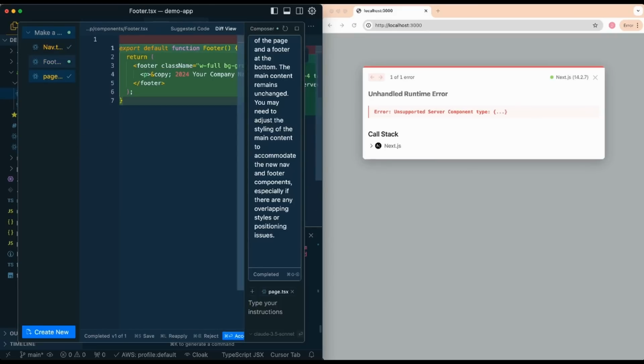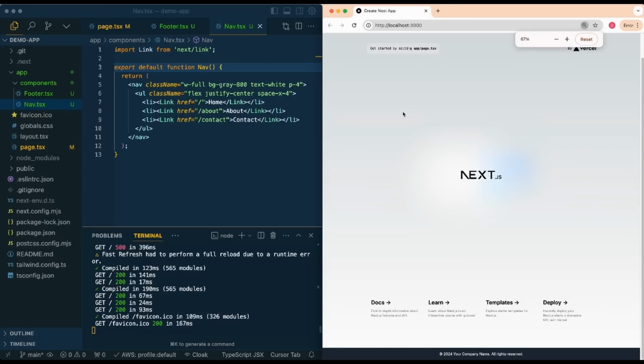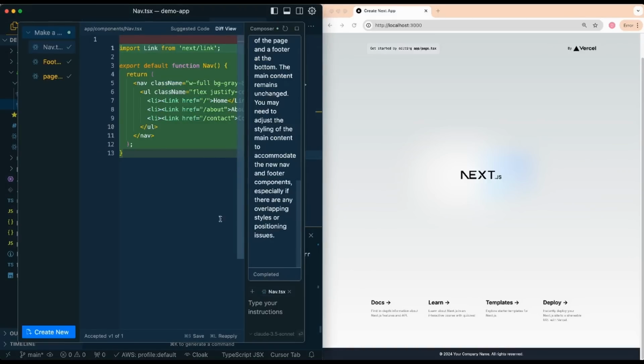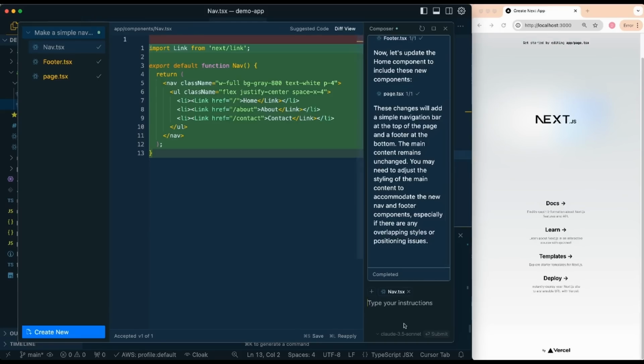As you go through each file, you can just command enter to accept everything. Now if I zoom out a little bit here, we see that we have a simple nav as well as a simple footer. We can see that we now have a components folder as well as a footer and a navigation. So let's go back into our composer view here. I'm going to expand this and then we're really going to focus on the mobile view. So I'm going to say, let's focus on mobile first, make sure it looks great and remove anything that could conflict with the header or footer.